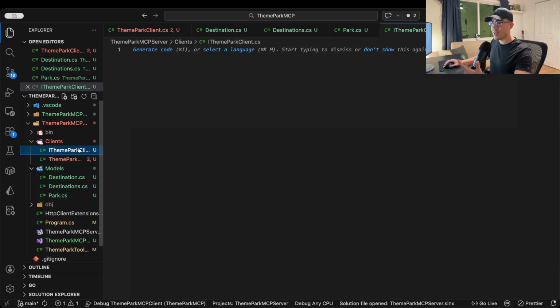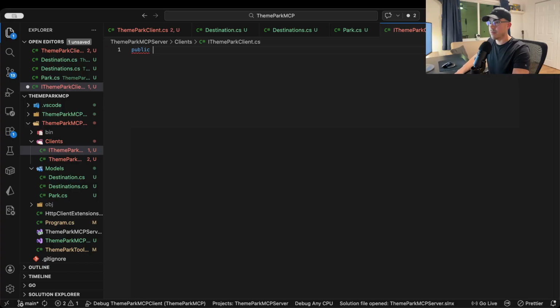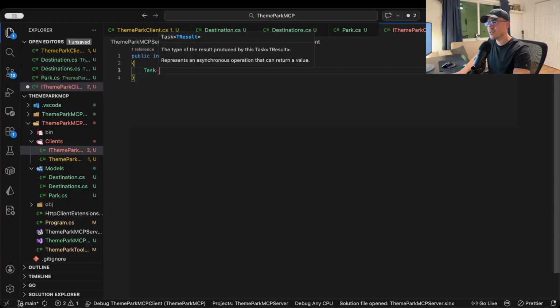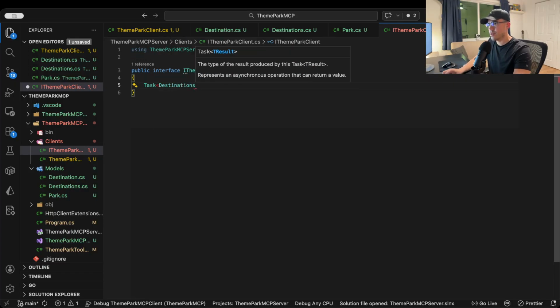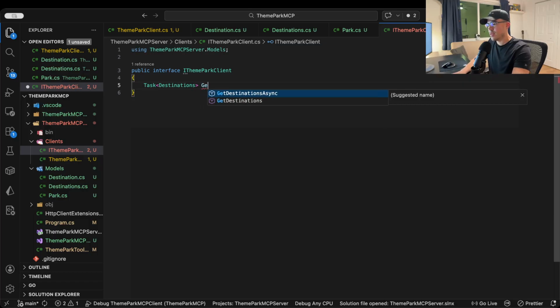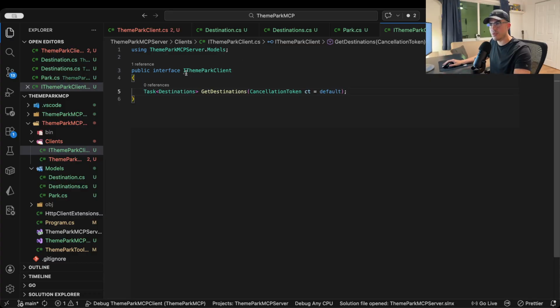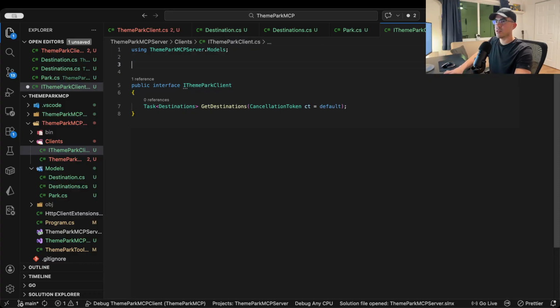Let's go back to our interface that we now have to implement, or rather just write out. So public interface IThemeParkClient. We're making a lot of progress here. This is going to return a Task of Destinations. In here we can say GetDestinations, and perhaps we'll take a cancellation token and set it equal to default, sort of the standard. I've seen this a lot in examples. I think it's a good starting point for us. So let's just proceed in this way. Let's do namespace ThemeParkMCPServer.Clients.